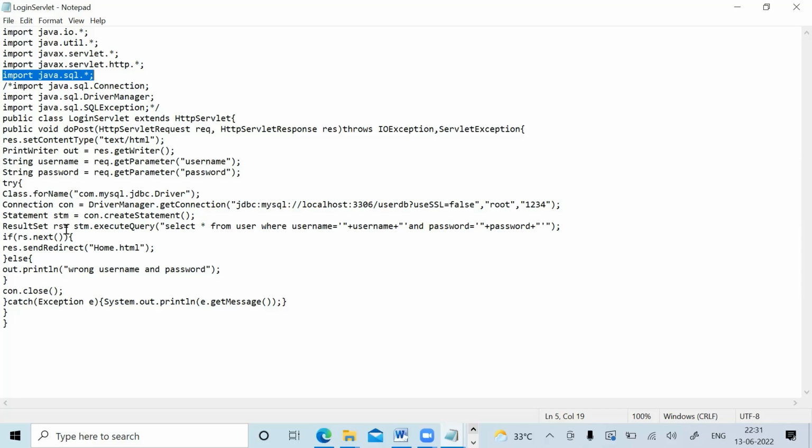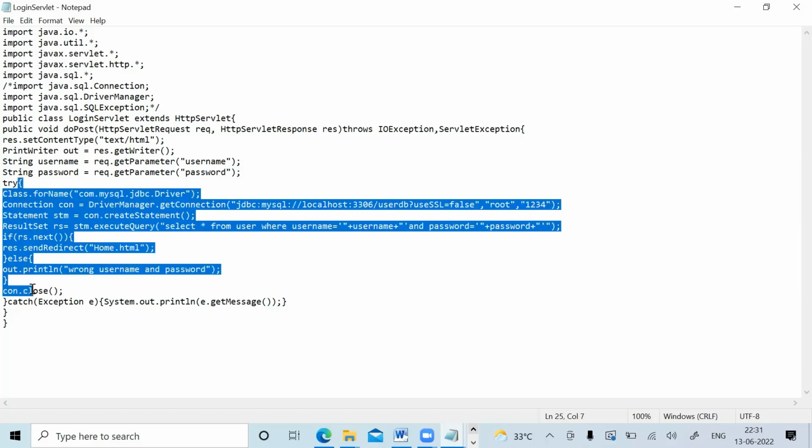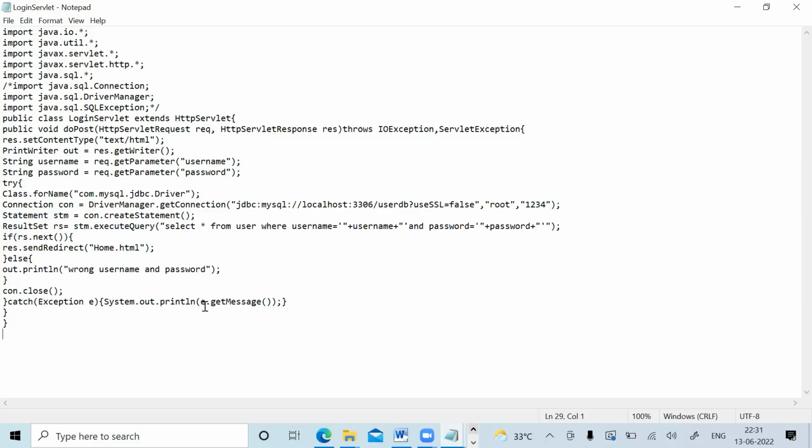Since the connection to SQL can raise an exception, we are putting all the connections to the database in the try and catch. So this entire part is my try block, and then I have the catch following the try. Inside the catch, I wrote System.out.println(e.getMessage()), so whatever error or exception we get will be printed for us on the console.